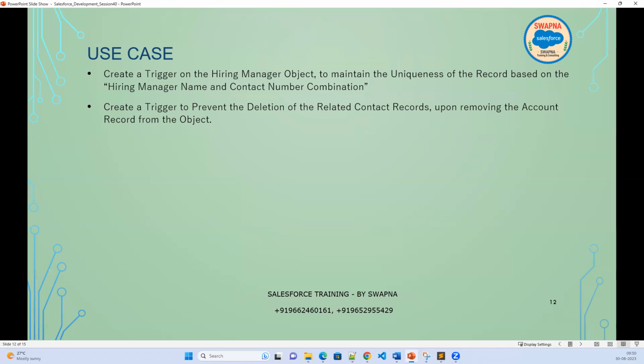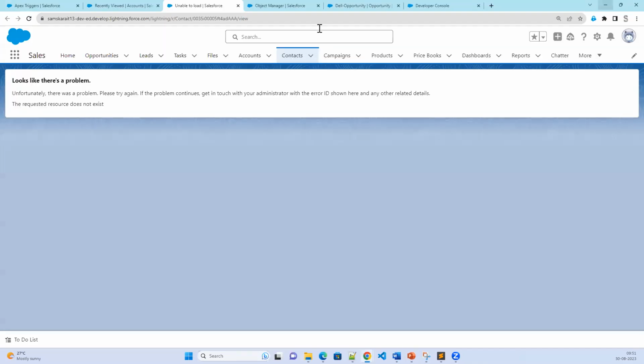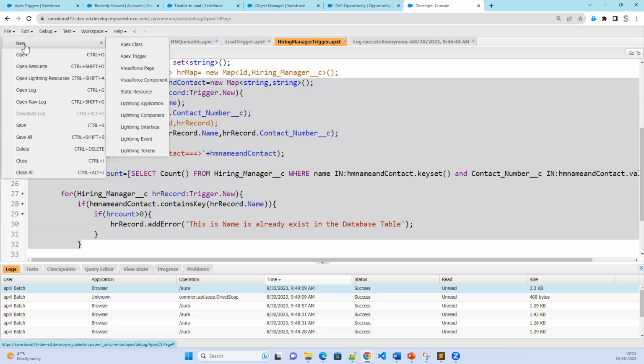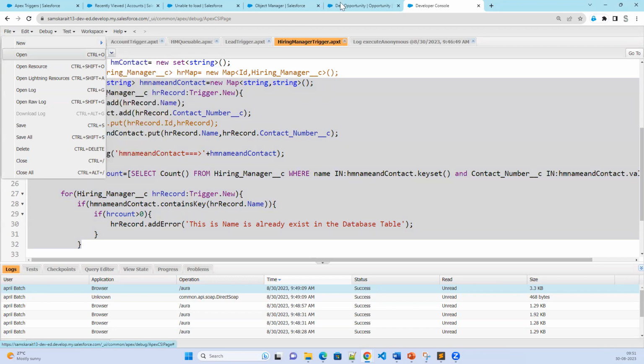Where are the activities happening, on the account or contact? Activities are happening on the account. That means events are happening on the account. So wherever the events or activities are happening, there only we have to write the trigger. So we need to write a trigger on the account. Let's go here, new. We need to write the trigger on the account.